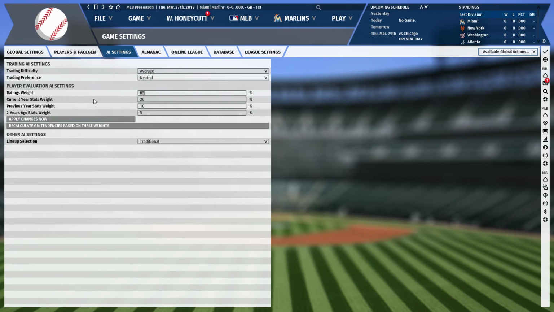And then you've got your player evaluation AI settings. This is another hotly debated topic. A lot of people like to change this around. What this does basically is tell the AI how to value players. So for example, when the AI is looking at a particular player, using the settings that you're looking at right now, most of the weight is on ratings.